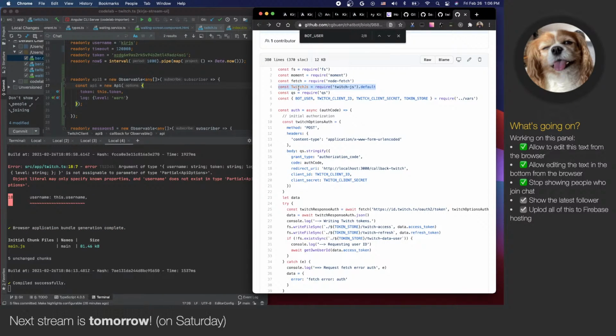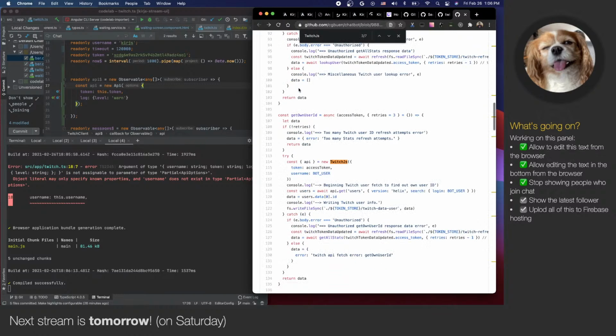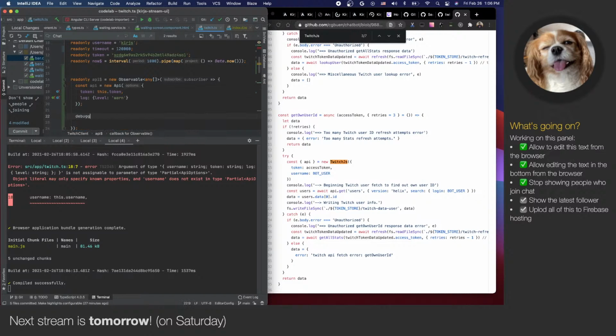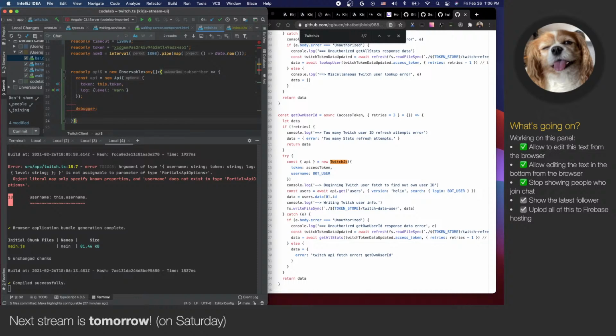Let's see. Twitch.js, let's see where they create it. Oh, they go like this. I guess this is the same thing, but it creates it for chat and API. So I think we should be good here. So I'll throw in a debugger here, and then I'll subscribe to this observable because otherwise it will never get run. So I subscribe and do nothing.